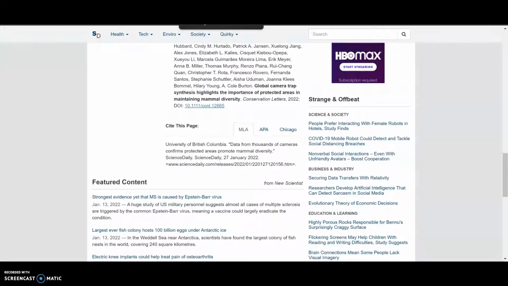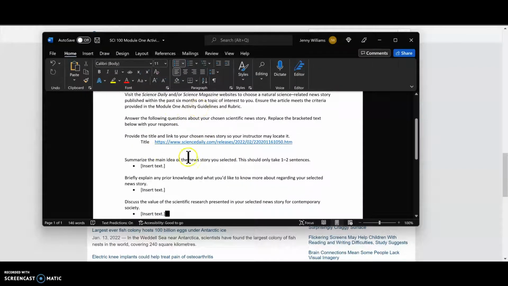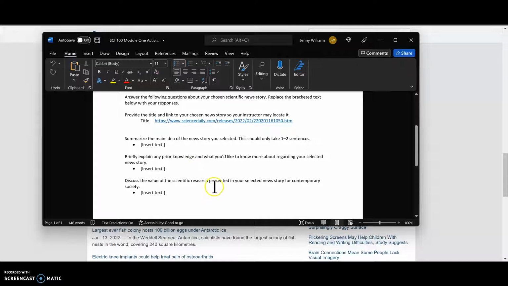So that's essentially how it's done. Those are the main things to watch out for. Make sure that you're pulling from the correct resources. Don't copy and paste the summary. That is plagiarism. And by the way, if you do it, it is going to flag it. I'm going to be able to see it. Okay. So summarize it in your own words. And then discuss the value. Why is it valuable? Why would society care about this?